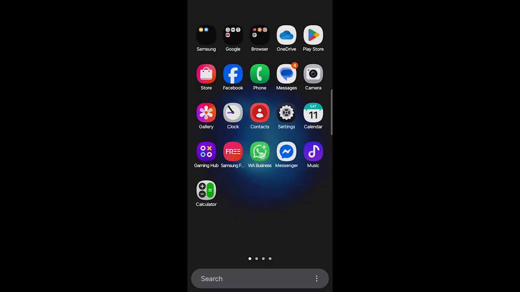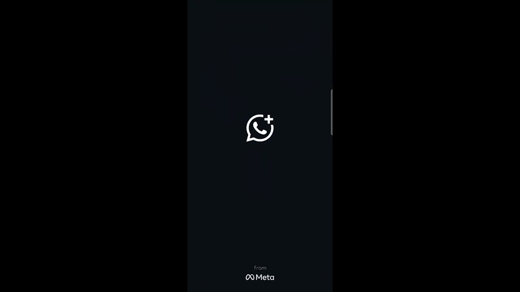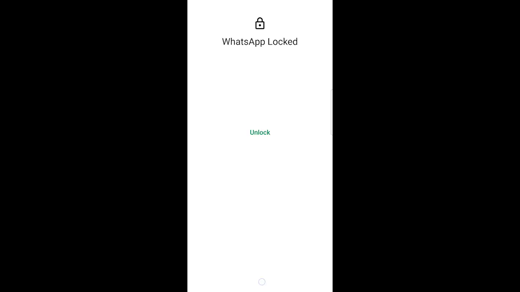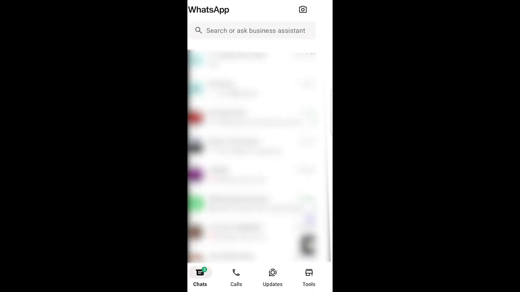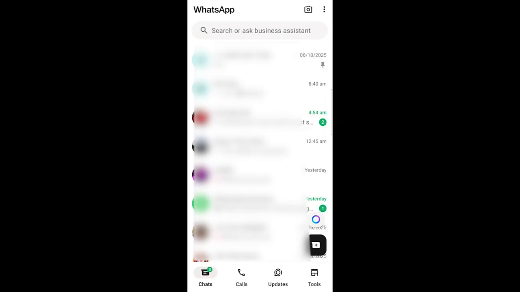So this is our WhatsApp. Now you see unlock to use WhatsApp, scan your fingerprint, or use pattern, and then you see WhatsApp opens after security. Now you see WhatsApp opens using fingerprint.